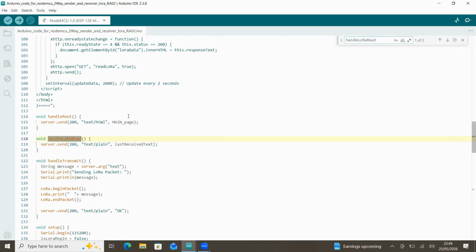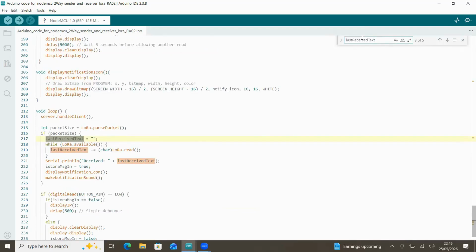So here is the function, that is handle LoRa read, that will update this last received text to the update function. So let's see this. This is the place where we will update the last received text.